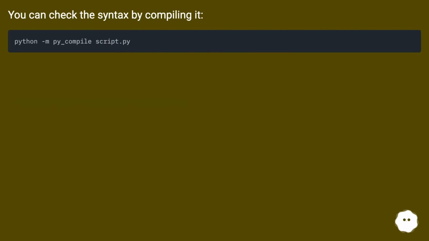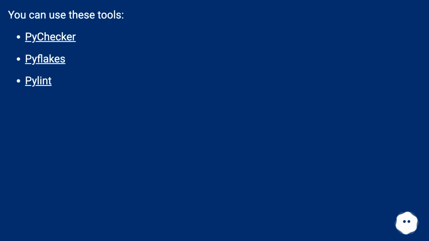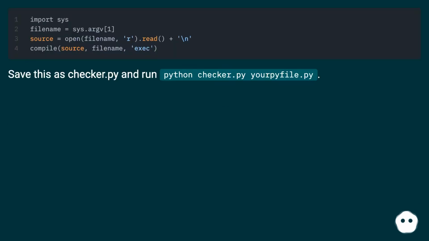You can check the syntax by compiling it. You can use these tools: PyChecker, PyFlakes, Pylint. Save this as checker.py and run python checker.py yourprofile.py.